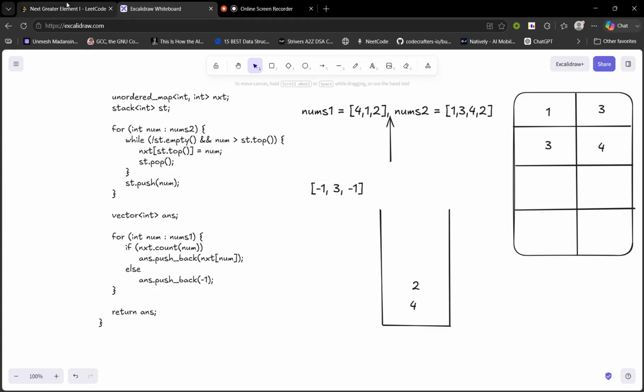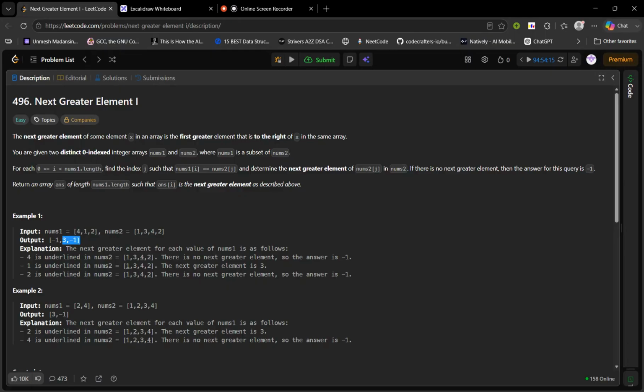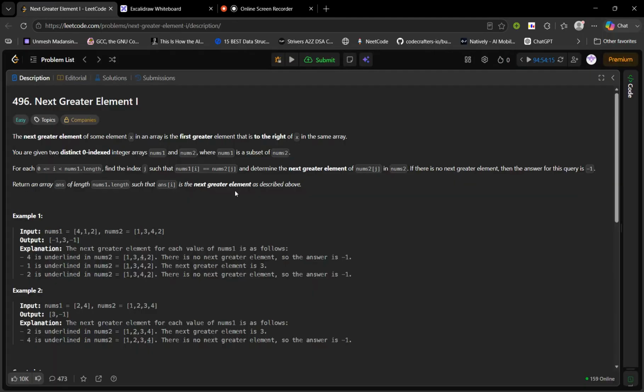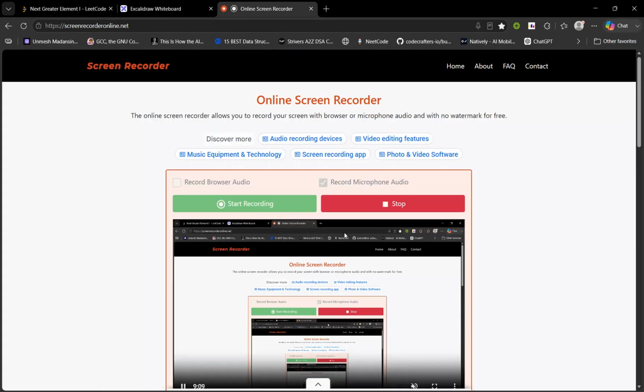This is our answer: -1, 3, -1. Let us check. Yes, correct. It is -1, 3, -1. The answer is correct, our algorithm is correct, our logic is correct. So this is how we solve the question Next Greater Element 1 using a stack. Thank you.